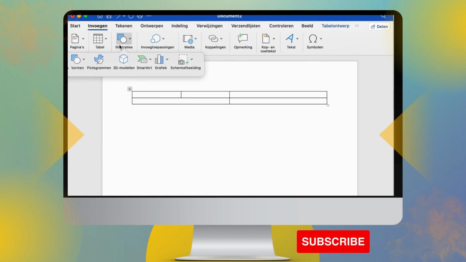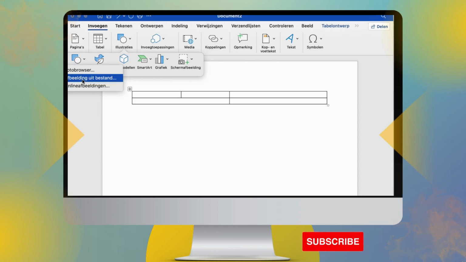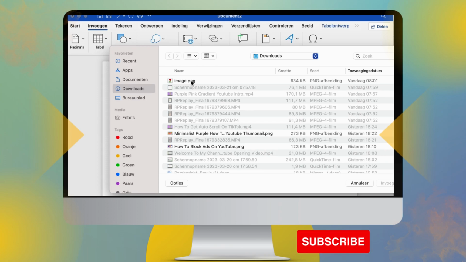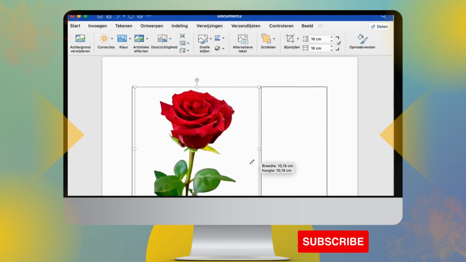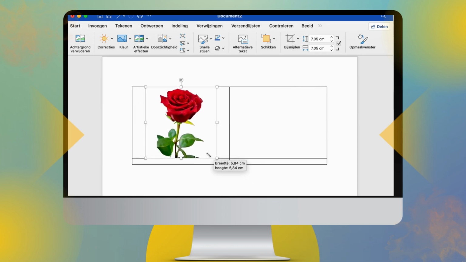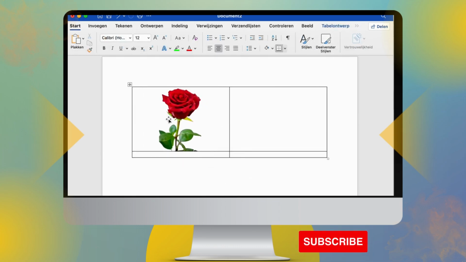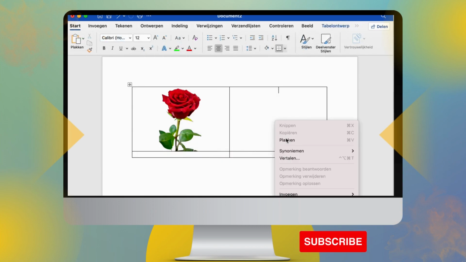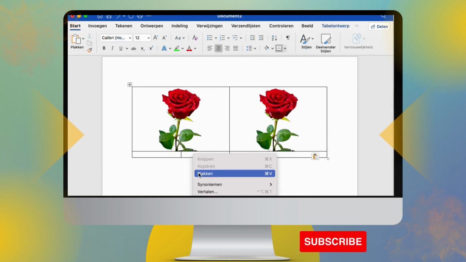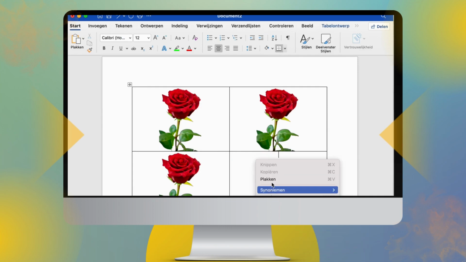You're going to stand on one of the tables and then you click on Insert again, click on Illustrations, click on Images, click on Images from source, and then click on the image on your laptop or PC, whatever you want. So I'm making it smaller by this. What I'm going to do now is copy and paste it, copy and paste it, copy and paste it.